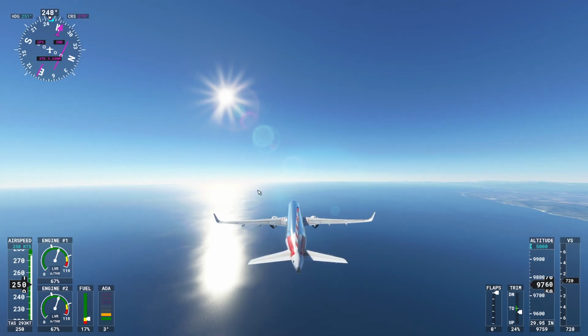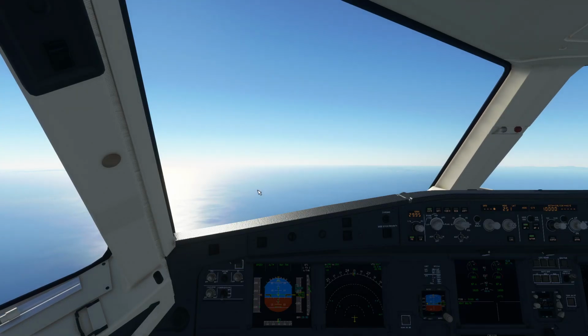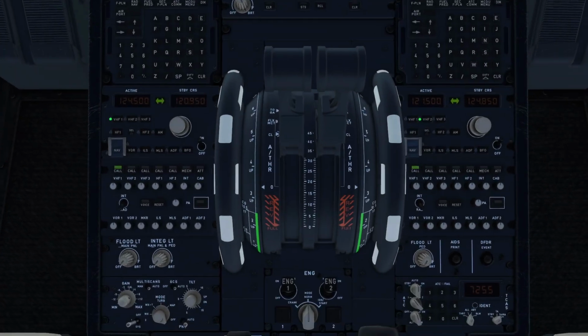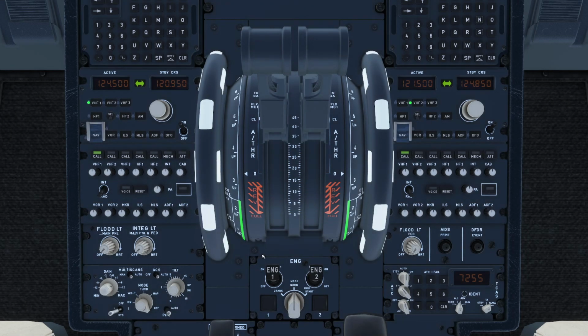American 88, contact LA Center 135.55. Contact LA Center 135.55, American 88. Thank you so much. So we are going to go down to power and 135, oops, 55.